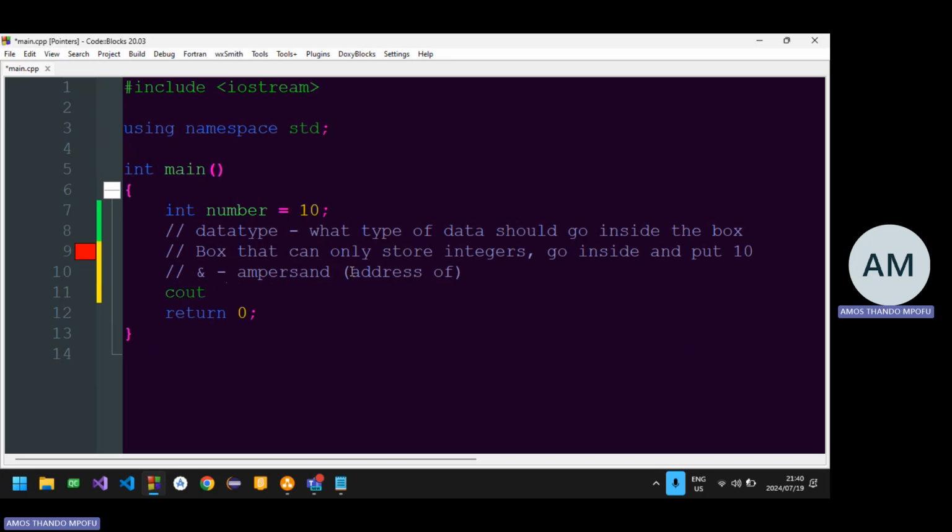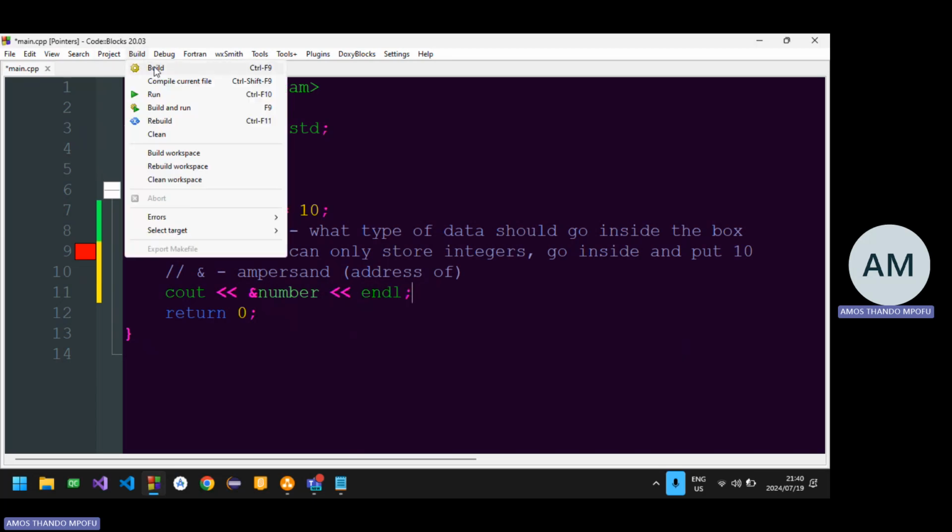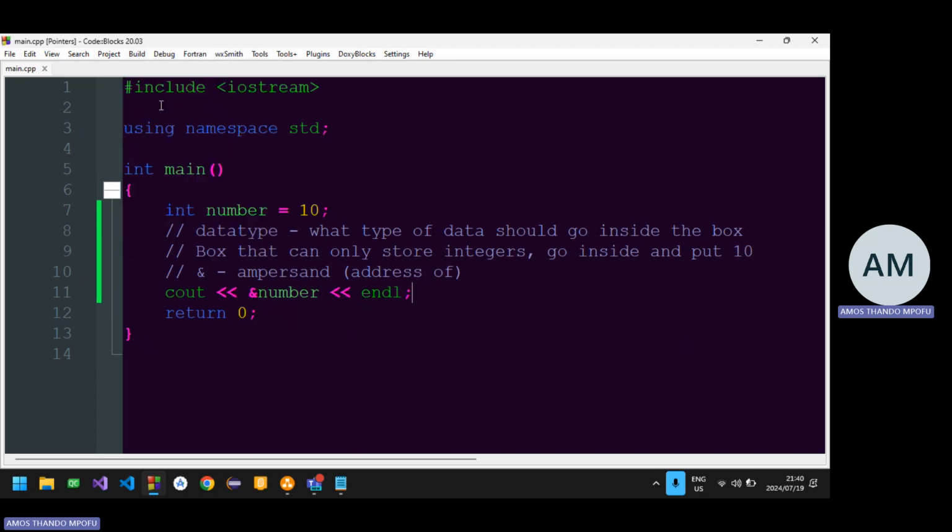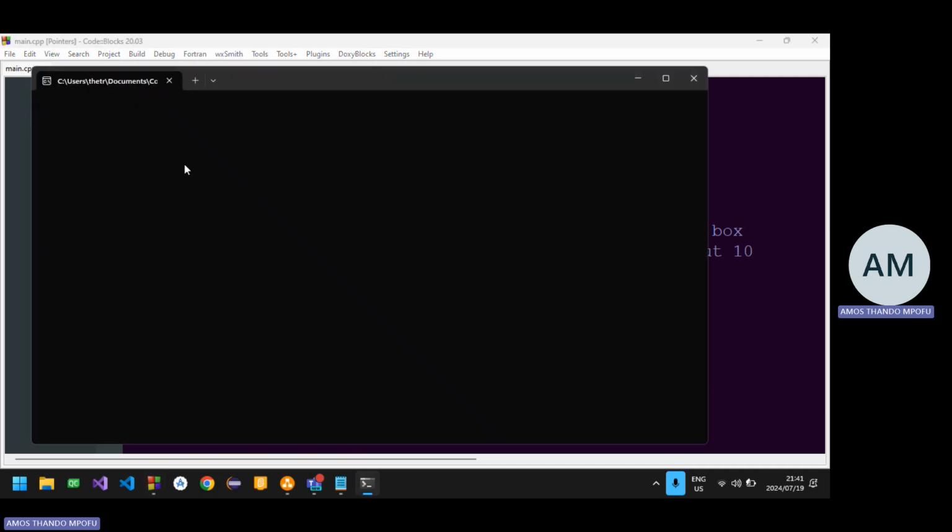So I can say cout, and then say address of number like this. And then you're going to see it will show it in hexadecimal. It will start with 0x. Let me build and run because I want to see my output. So it should show now. It's a bit slow. Yeah, so you see it starts with 0x, meaning it's in hexadecimal.